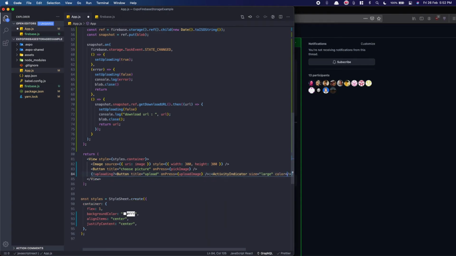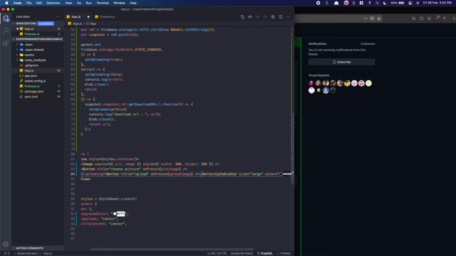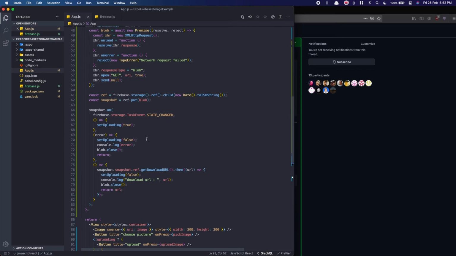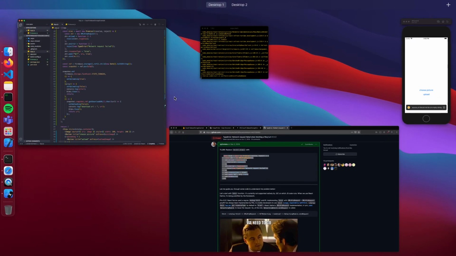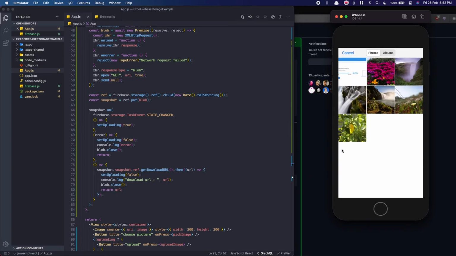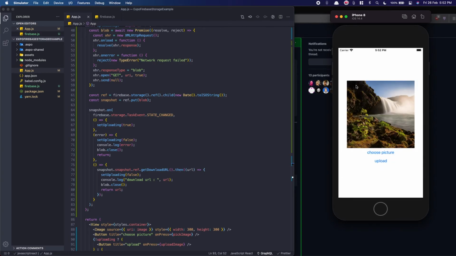Color. We'll keep it #000, which is black. Now let's test the app. Do Command R to refresh the app. Choose picture. Choose any picture. We get the picture and upload.